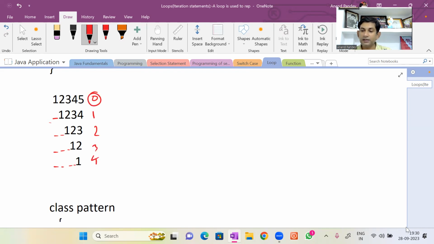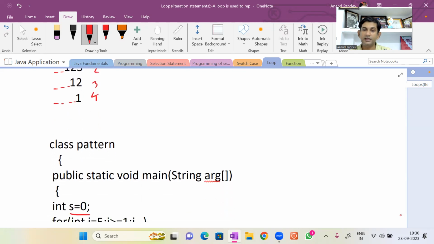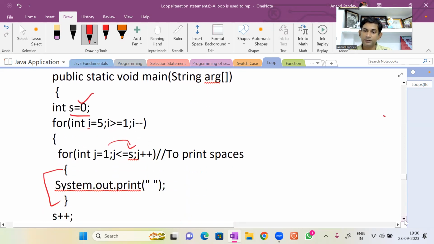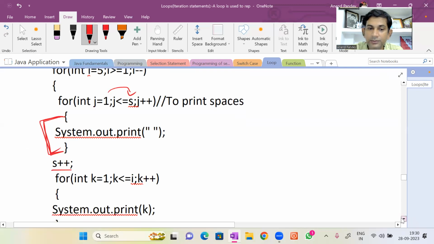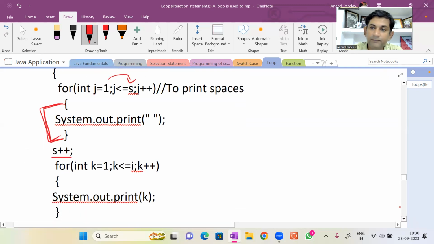In the first row we have 0 spaces, so we have initialized S with 0. And the same loop which I have used in the previous program, same thing, nothing is different. Coming outside the loop, I'm making S plus plus because the spaces are increasing row by row. And then this loop is here, K from 1 to I.